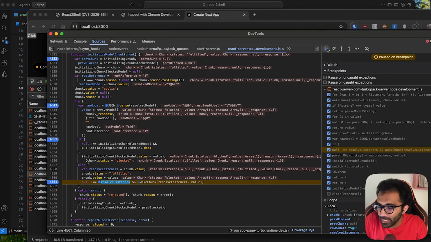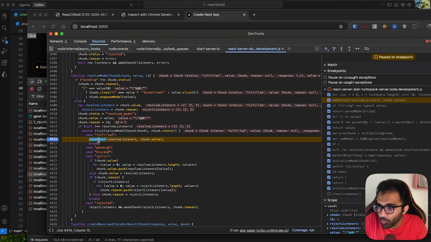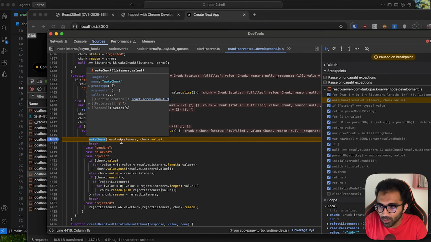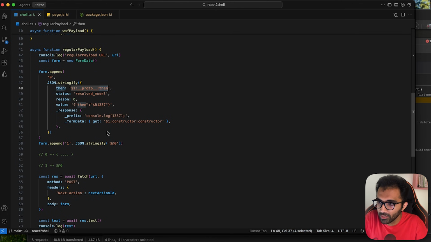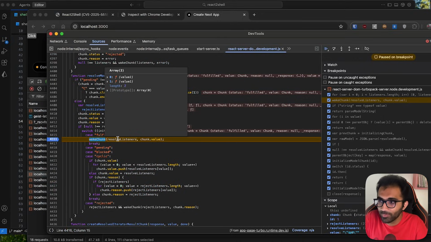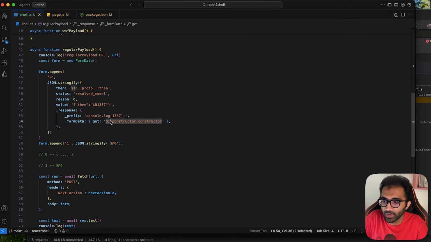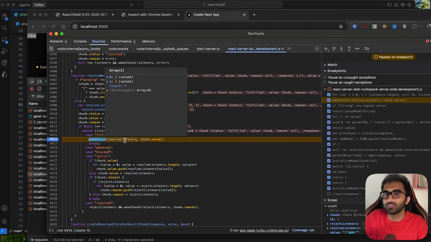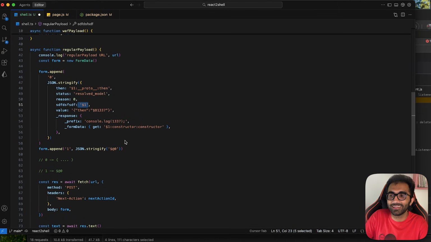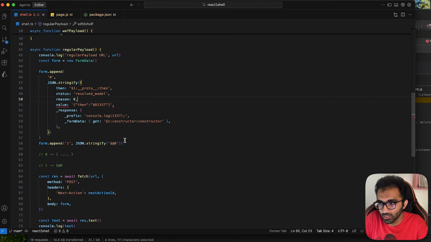If I keep playing this, you will see that at some point we get into this part called wakeChunk, which has resolveListeners and chunk.value. Now this is very critical. This is where the vulnerability starts to creep in, because this resolveListeners is basically a collection that React maintains of these dollar symbols. So wherever in the fields, even if you have a new field over here and you have written $1 here, it'll go inside this resolveListeners, because these are listeners waiting to be resolved by the next chunk when it comes into the picture.